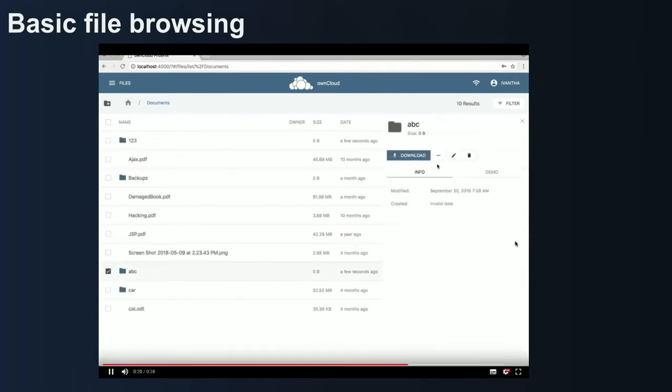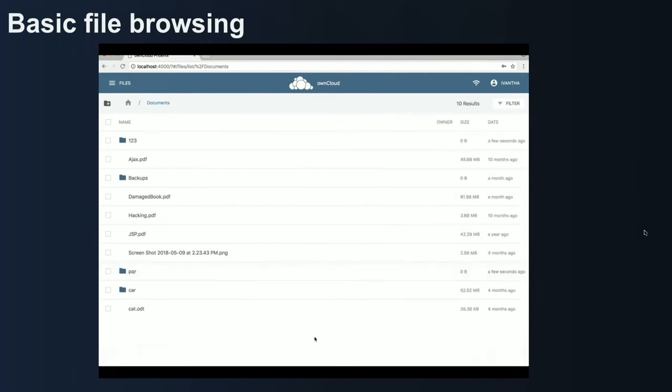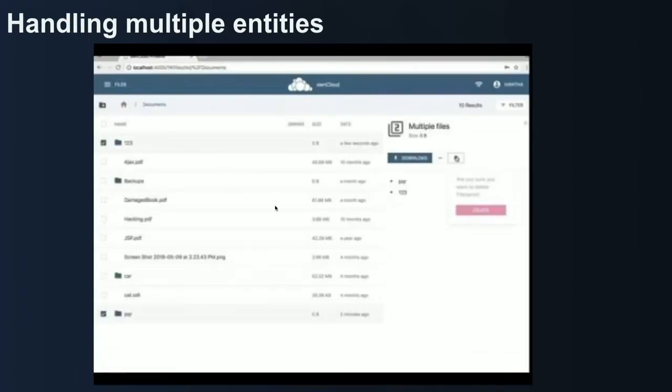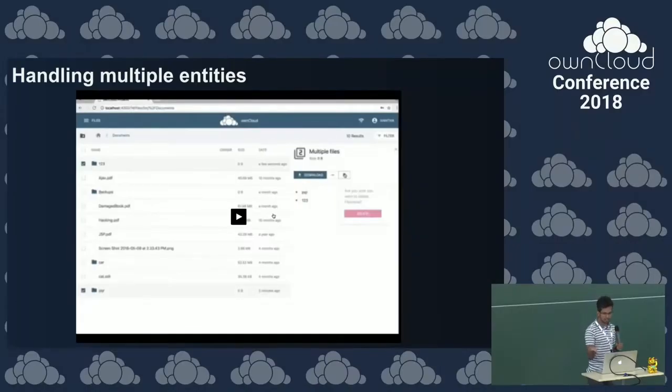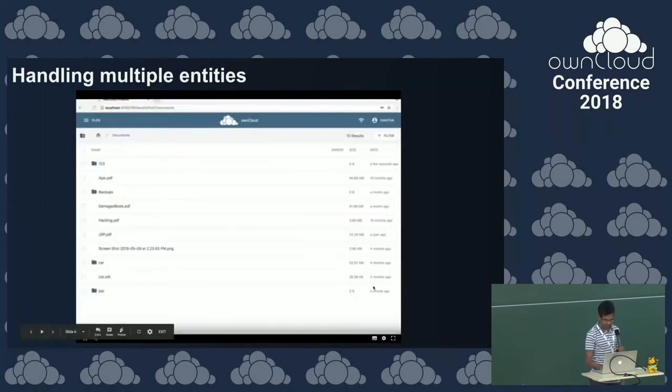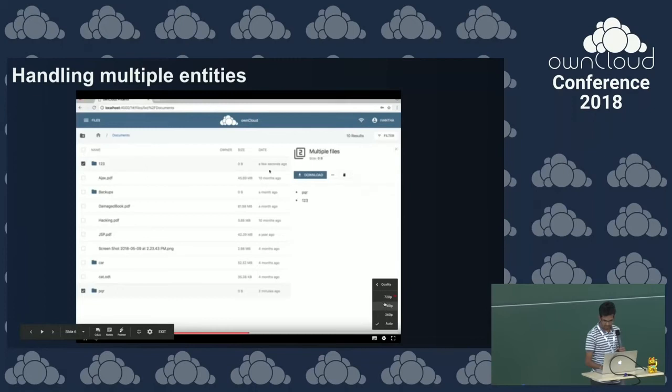I also implemented the breadcrumbs and renaming things. There are also features for handling multiple entities at the same time. For some functionalities like file deletion, you can delete multiple files at the same time. Also standard stuff.